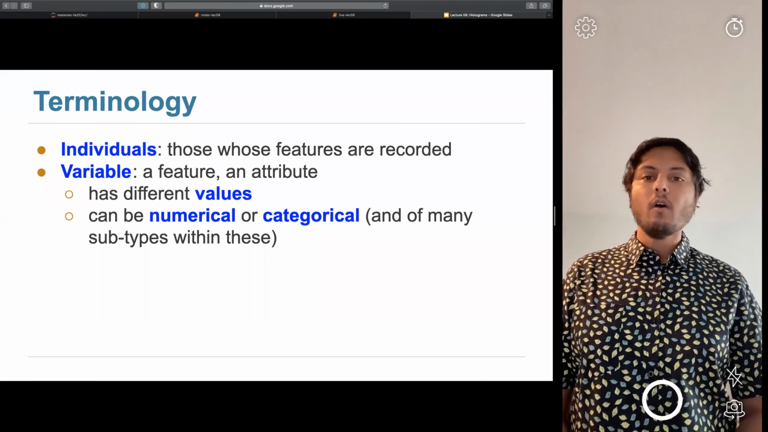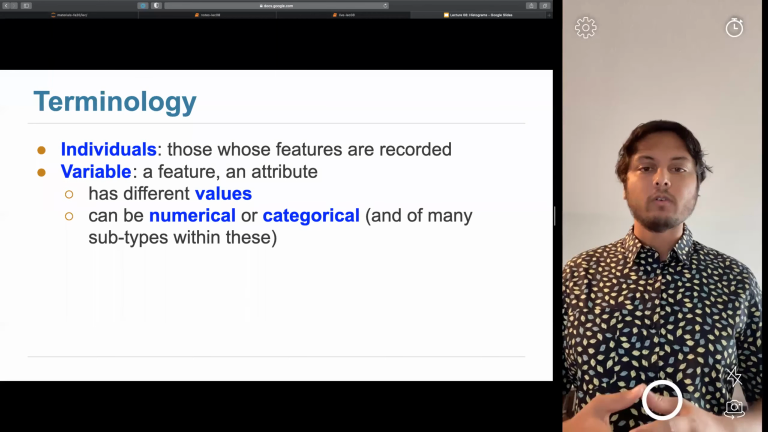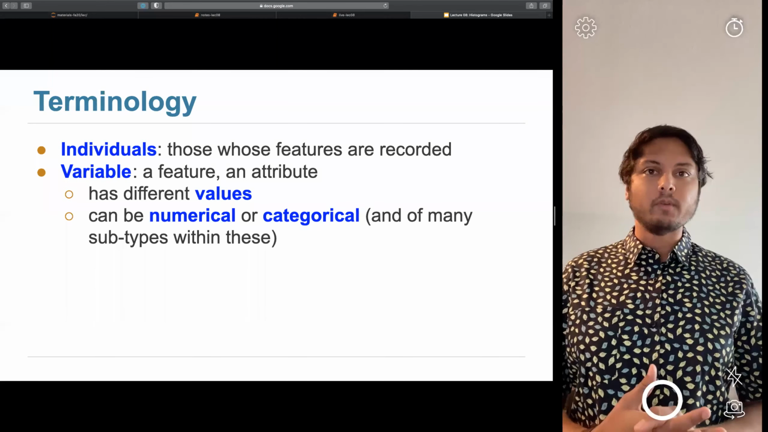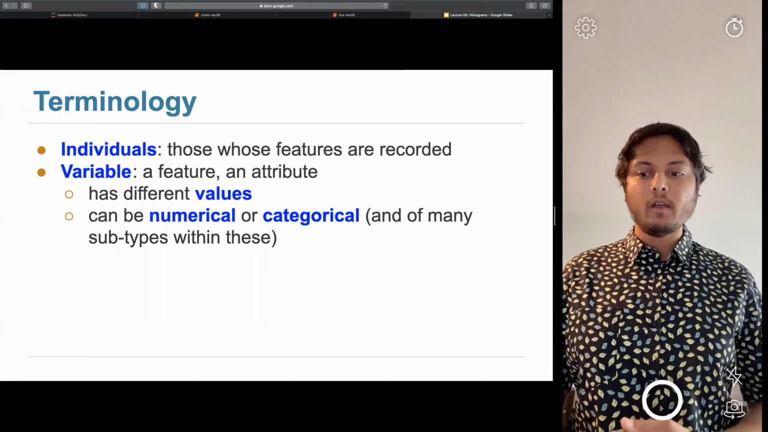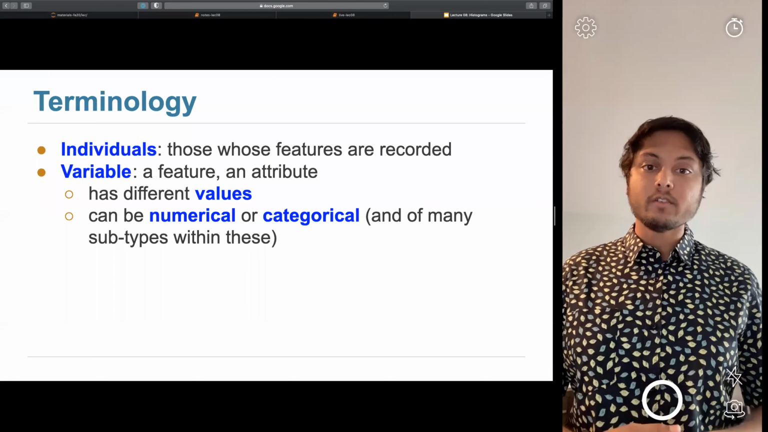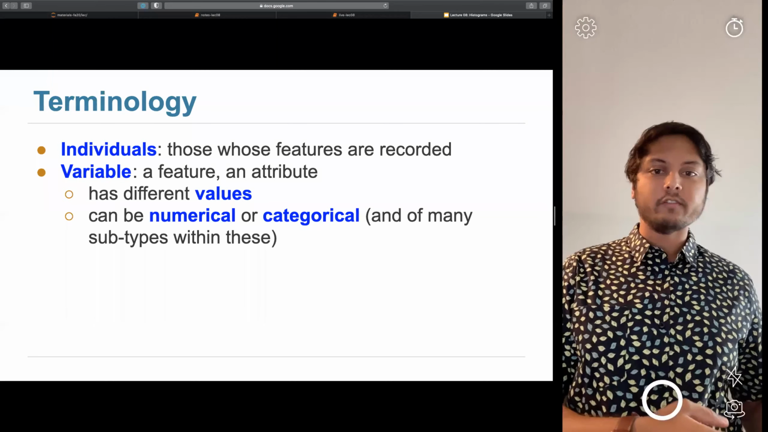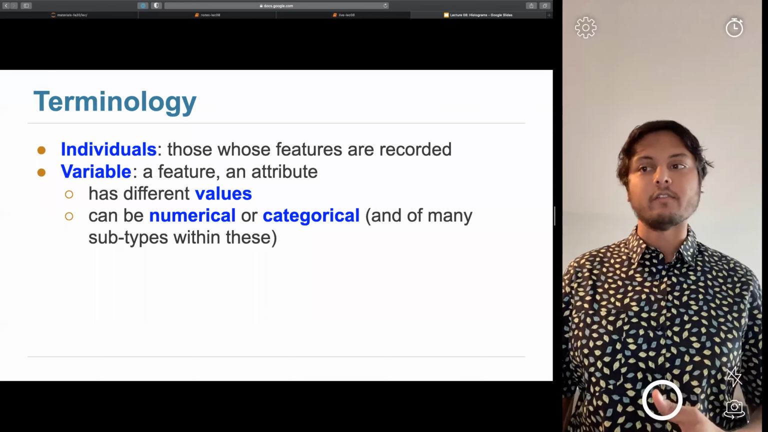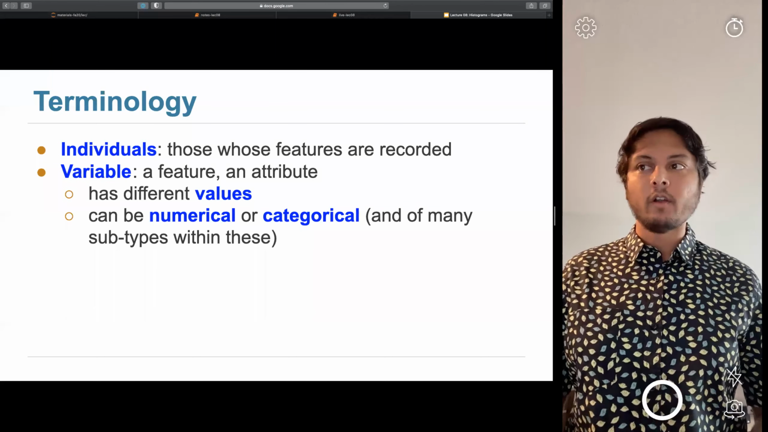One thing to keep in mind for this course in particular is that these values can be either numerical or categorical. Numerical basically means they take on some kind of numbered value, typically where the order has some meaning to it. So, the year 2007 versus 2012, clearly 2012 is greater than 2007. It's a larger number, so there's some kind of order there.